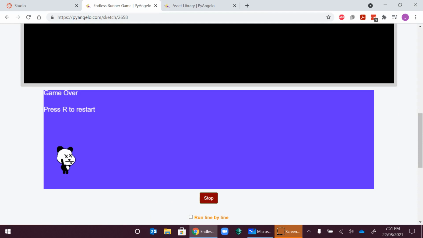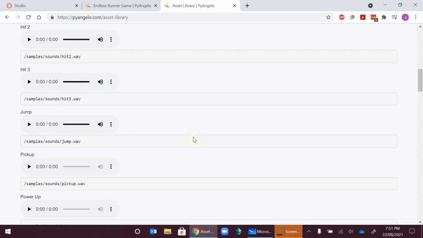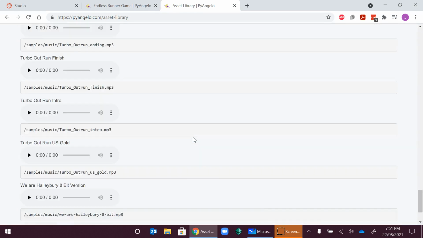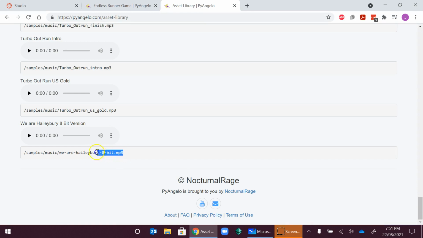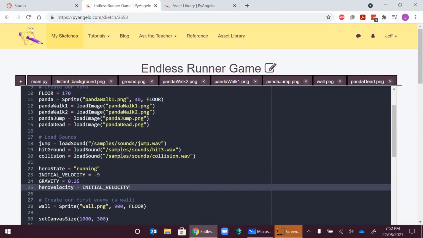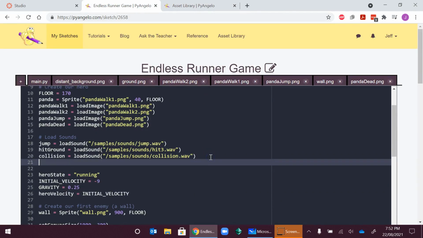One other thing I want to do is put in a background sound. Now you can upload your own music, or again, we've got some more background music here. I'm going to copy this one. I like this one. This is cool. So copy this here, and up the top here, I am going to load the sound. I'm going to call it BG music, and that's equal to load sound.